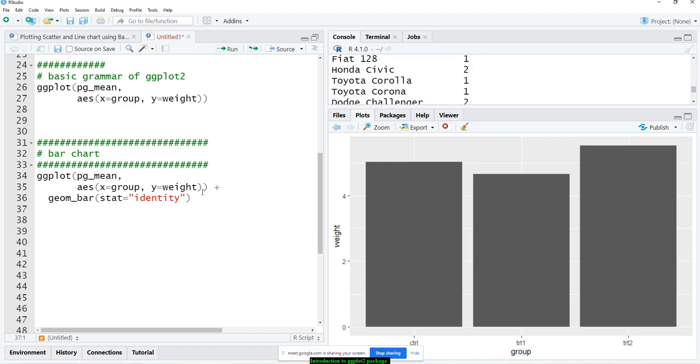So this is a basic component that should be inside the ggplot function. First we're going to use the ggplot function, and then we're going to input the first component, which is our data set. Second is the aesthetic, which is which variable is on the y axis, and which variable should be on the x axis. And next we're going to add a geom bar.